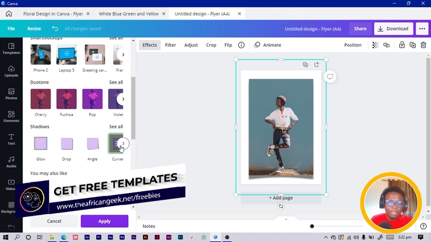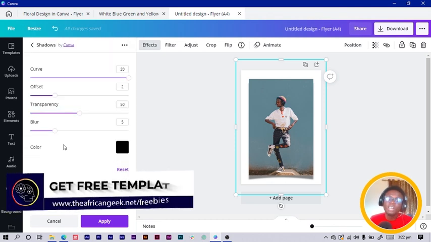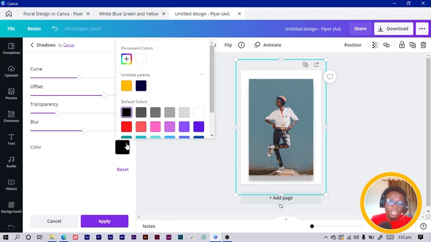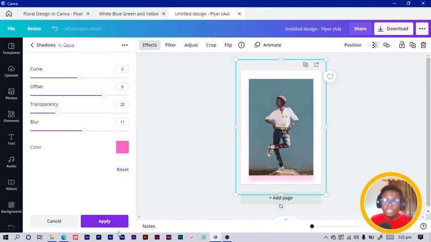Okay, and to adjust the shadow, once you click the shadow for the first time, you have to click it a second time, and it takes you here where you can adjust your shadow: the offset, the transparency, the blurriness, and even the color of your shadow. So this is what you can also do inside of Canva.